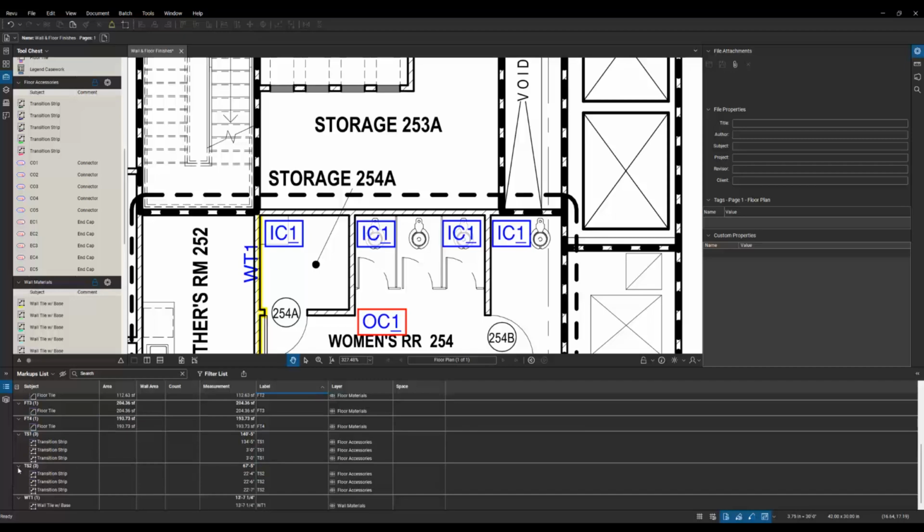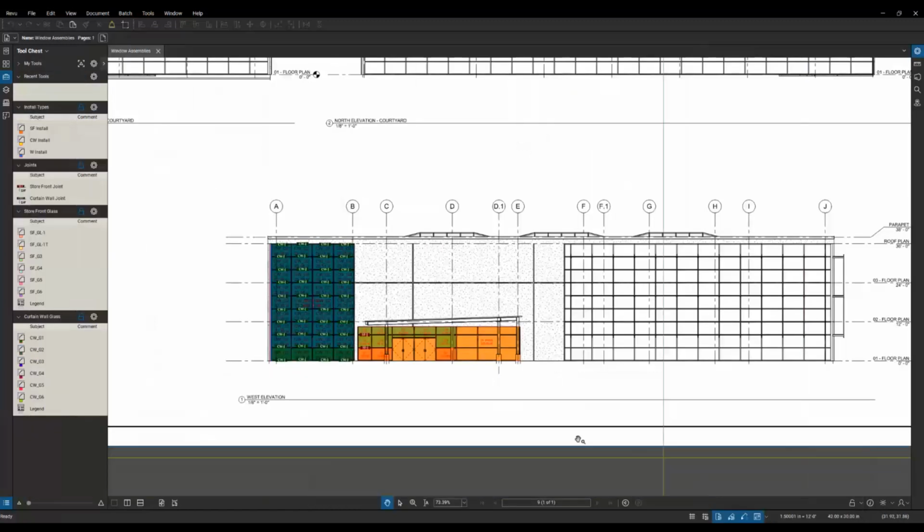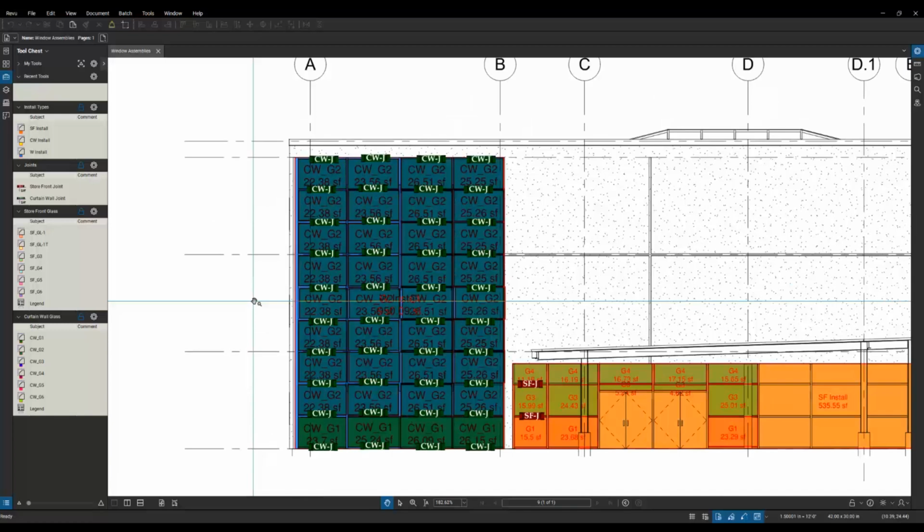There's a transition strip 2, so that's a different type, 67 feet of that. And then the last one we'll show you is our storefront glass or curtain wall glass. On this project, we're looking at an elevation view of the building. In this case, you can see my custom tools over here.